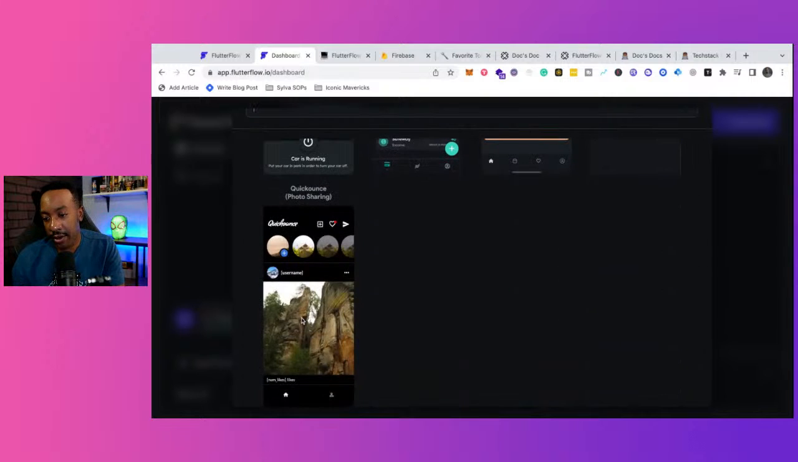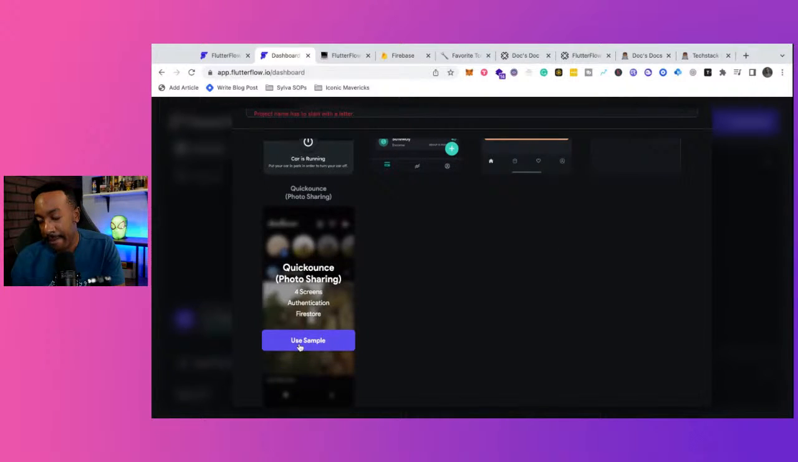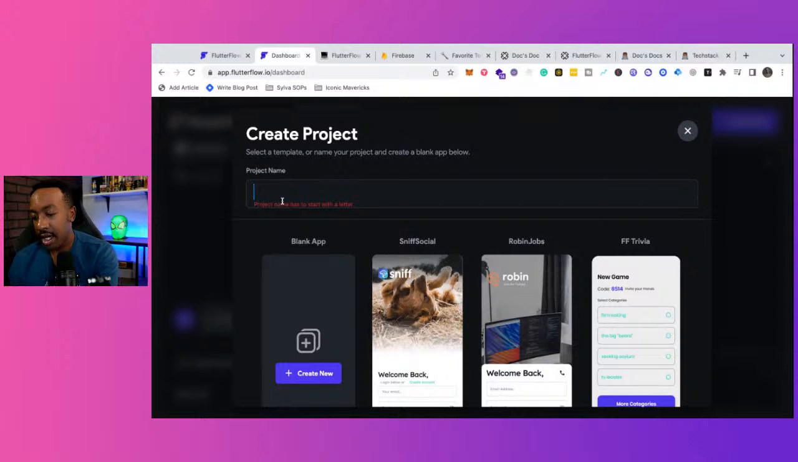So right here, we're just going to go photo sharing. I'm going to say use sample. I'm going to say IG beta idea.